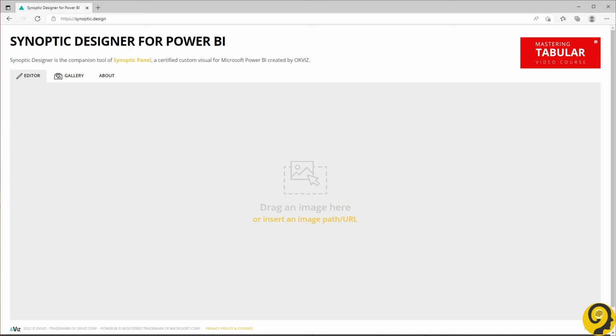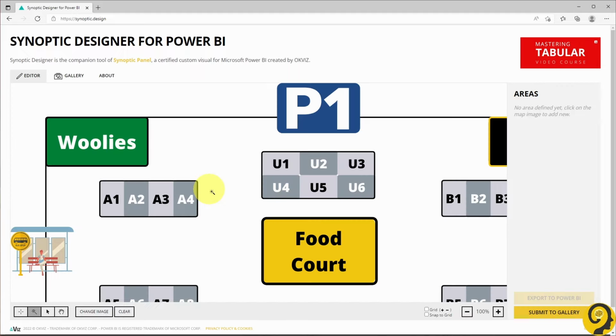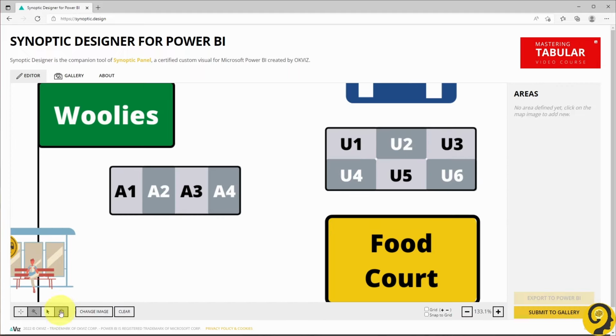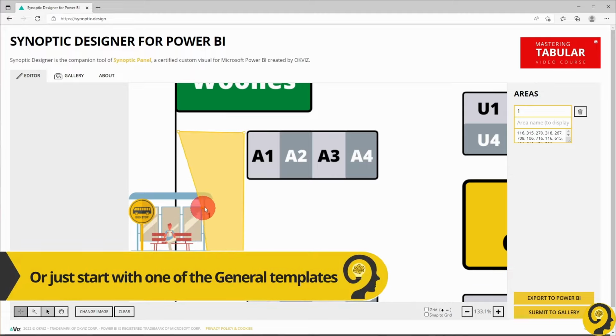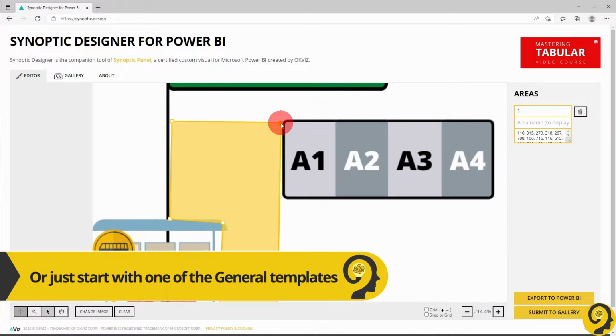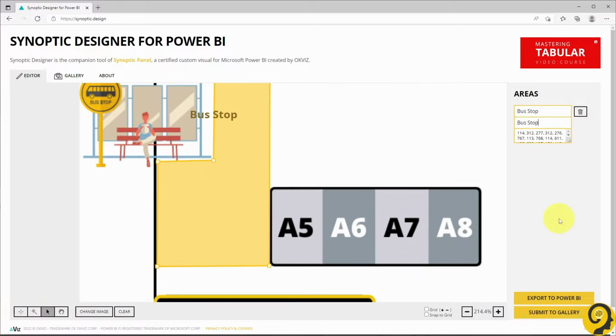I'm going to add my layout to the designer and start drawing those areas I want to monitor. I'm not going to explain how all of this works, as it is fairly intuitive, and you can also read the docs on your own. There's no need for you to sit through this, so I'm just going to speed up this process.